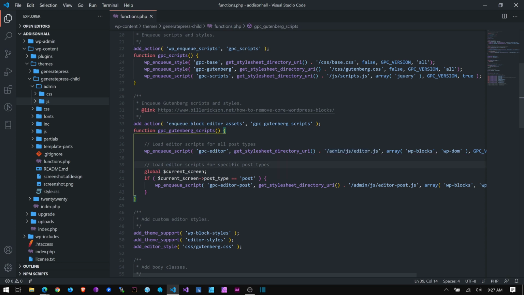And then down further, we're grabbing this global object, current screen. So in the admin, it contains some stuff about what the admin user is looking at. So we're grabbing the post type and saying if the admin is looking at the post type, then let's load up this script as well. And now we get another, more specific, we get the editor settings for posts, okay? So it's going to load this JavaScript file.